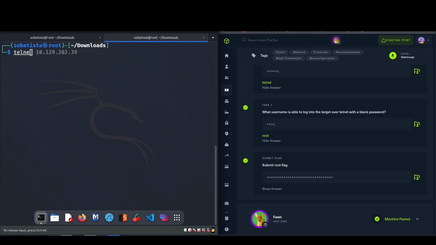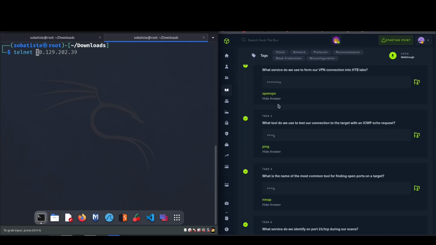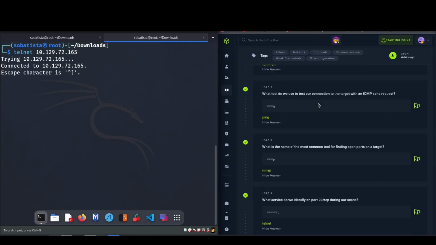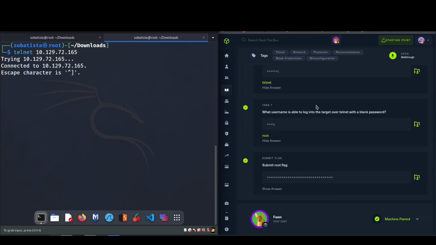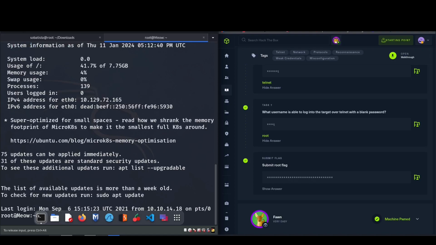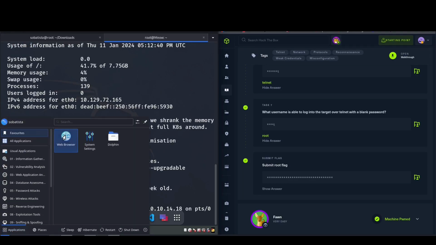So Telnet, and we are going to enter our IP address. You have to wait a minute. Here you have to enter the username, and we know that the username is root. You have to wait, and as you can see, no password is needed.